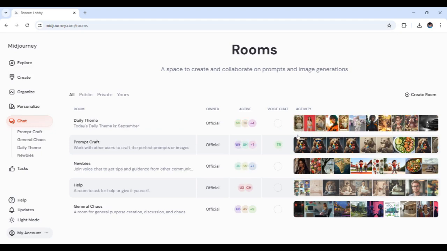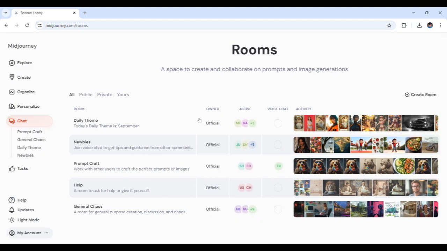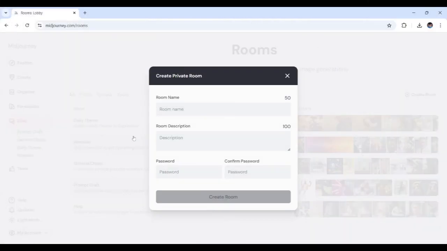And the best part, these rooms aren't just for passive observation. You can actively participate, whether by generating images, refining prompts, or simply offering feedback to other creators. Pretty cool, right? So, let's say you've got a specific project in mind, or you're working with a select group of people, and you need some privacy. Well, that's where the Create Private Room feature comes in. It allows you to set up a custom space where only invited members can join and collaborate. No distractions, just focused creativity.